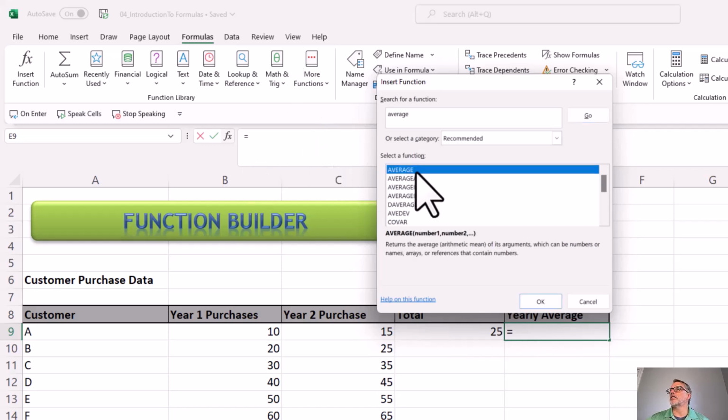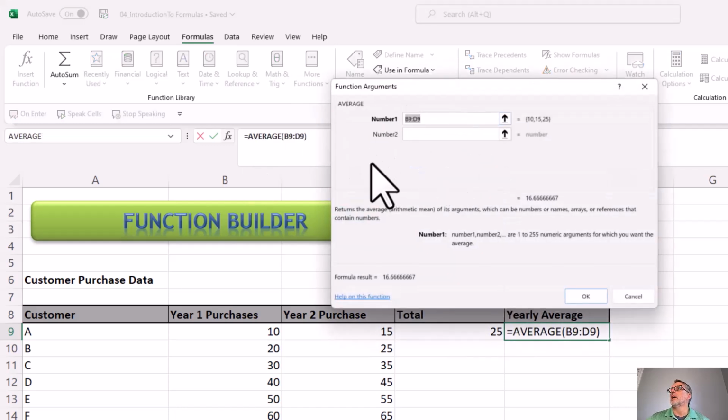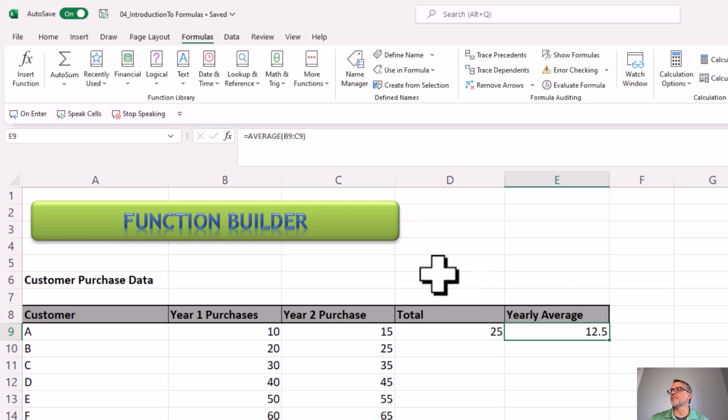And our average function comes up, double click it. It tells us this returns the average, arithmetic mean, of its arguments, which can be numbers, names, arrays, or references that contain numbers. We're just going to stick to numbers here. It's already selected what it thinks we want to do, B8 to D9. And actually that's not right. So we have to go back here, select it. And we got an answer here, 12.5, so we can click OK.